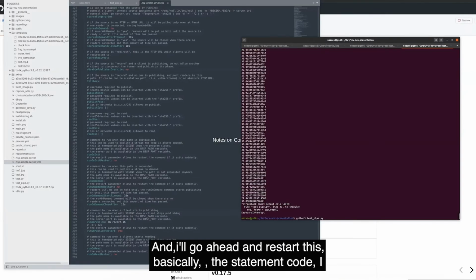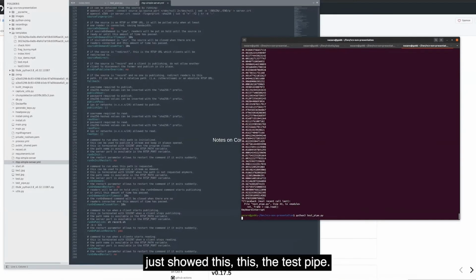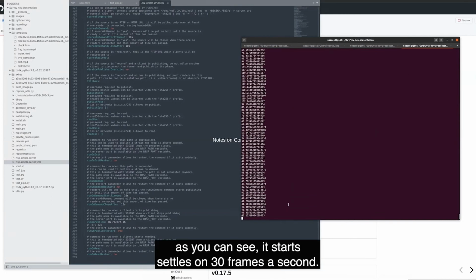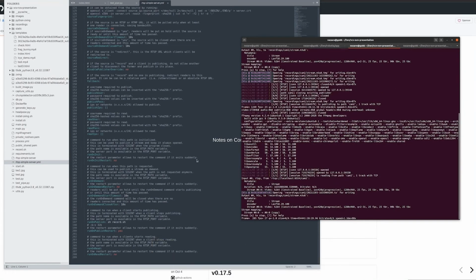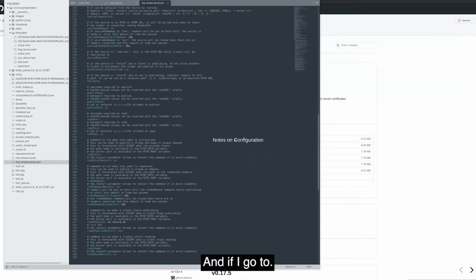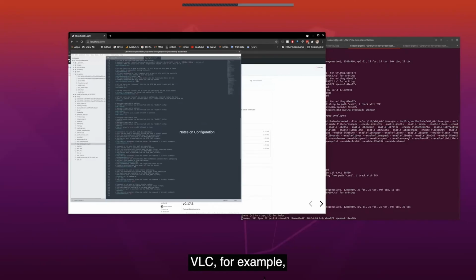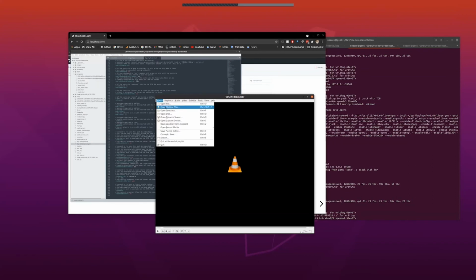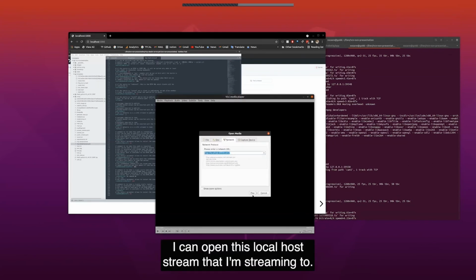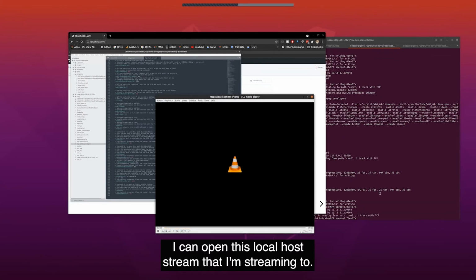And so basically the streaming code I just showed is this, the test pipe. As you can see, it starts and settles on 30 frames a second. And you can see the server here ingesting and processing the video and recording. And if I go to VLC, for example, I can open this localhost stream that I'm streaming to.